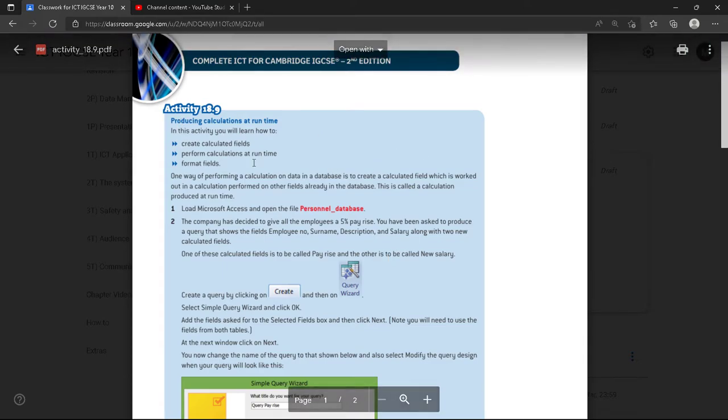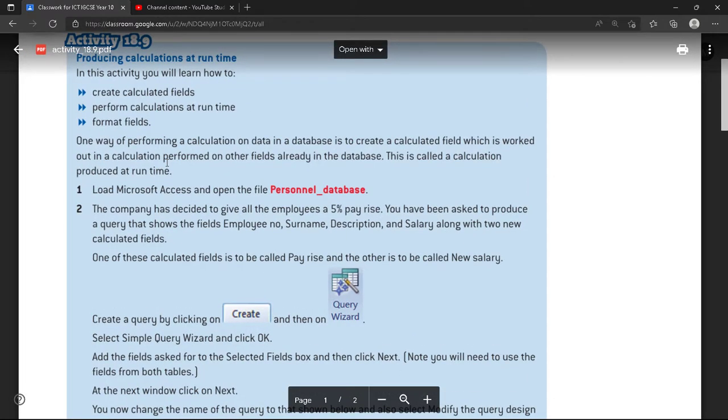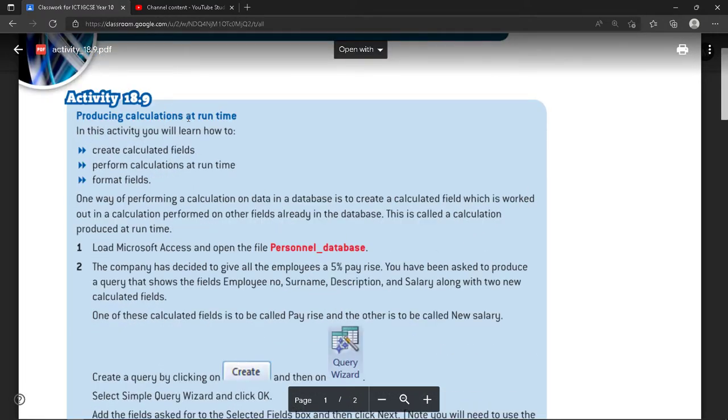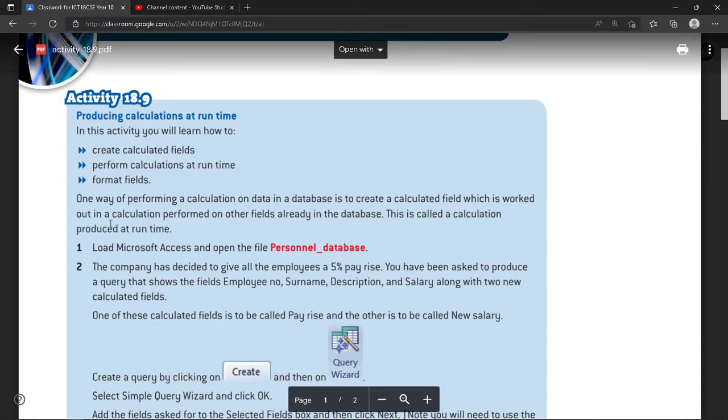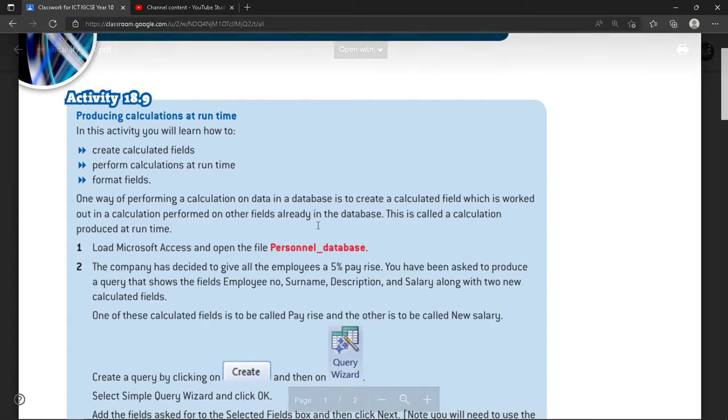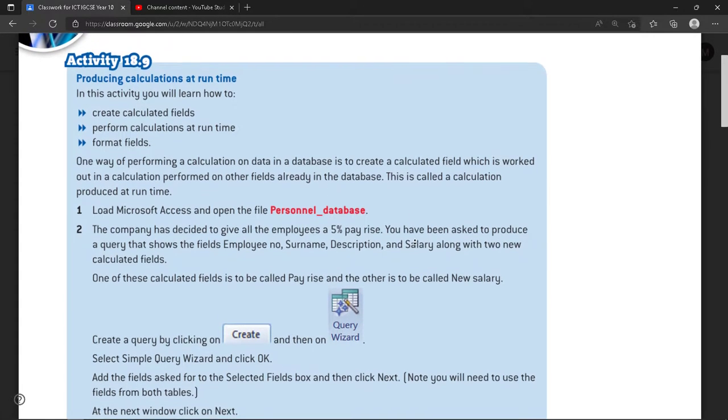So we're going to do Access again today, and we're going to produce calculations at runtime. One way of performing a calculation on data in a database is to create a calculated field which is worked out in a calculation performed on other fields already in the database. This is called a calculation produced at runtime.